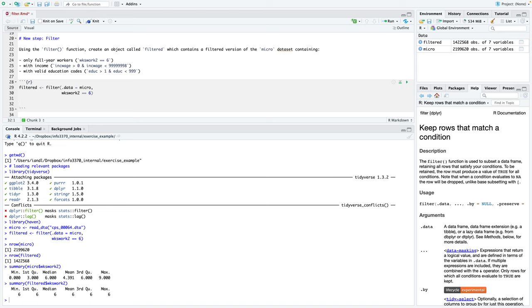I want to introduce you to another way to do the filter operation, and that uses the pipe operator. The pipe operator is a key idea that we'll use repeatedly with tidyverse commands. So to do this by piping, I'm going to create an object that for now I'll call filtered_piped to distinguish it from our original filtered object.